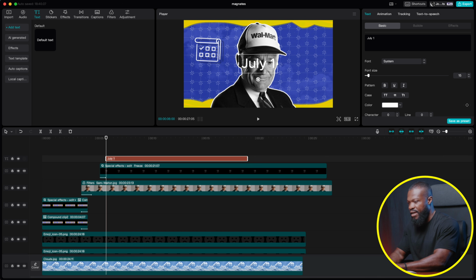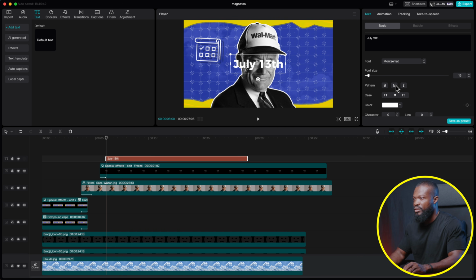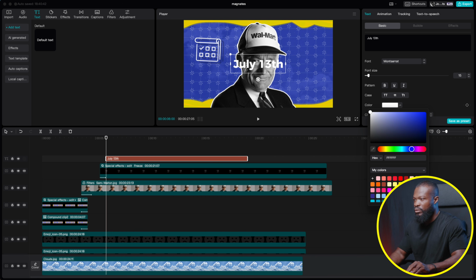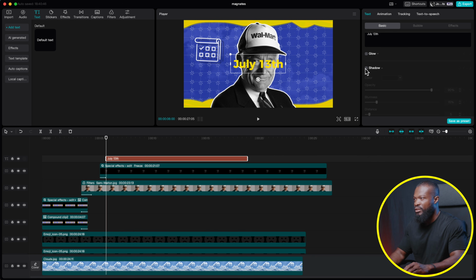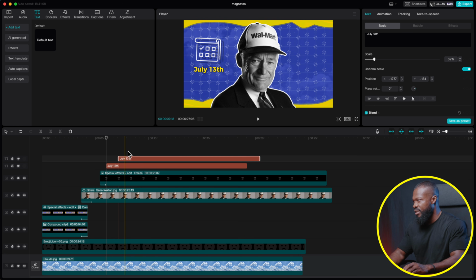So today is July. I'm gonna go for Montserrat font. The color, I'm gonna go for yellow. Scroll down. I'm gonna add some shadows and then reduce the opacity. Now just reduce the size of it and let's put it on this side. Then make a duplicate of that, press Option and drag it to this side.